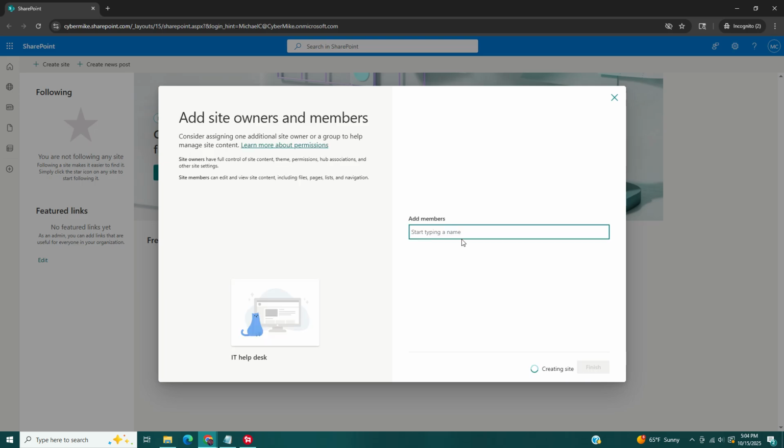This is where we can actually add members to the site, but we don't want to do that yet. We're going to do that in a later video. We're just waiting for it to apply the template now, and I'm not sure how long that'll take. Hopefully it's not very long.